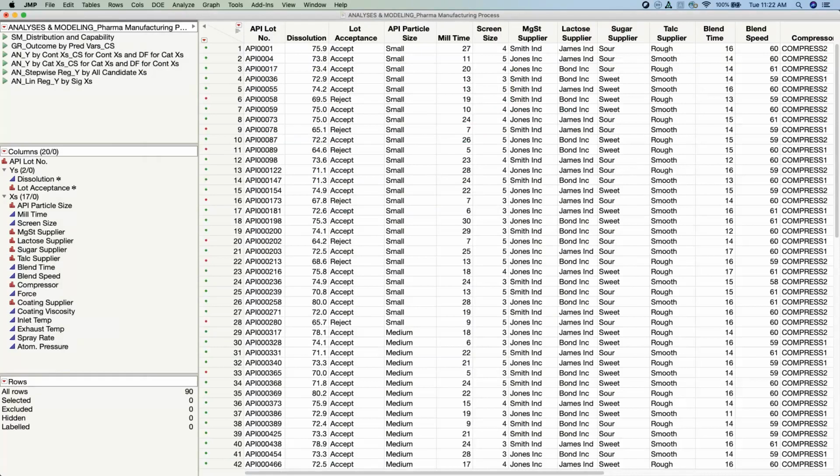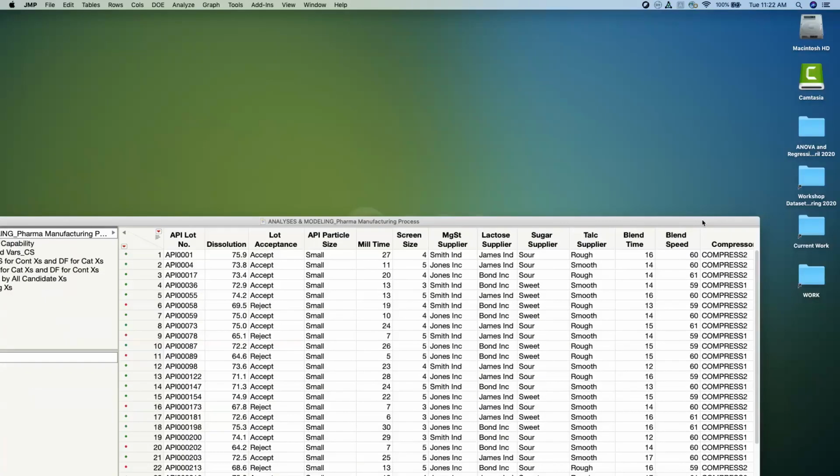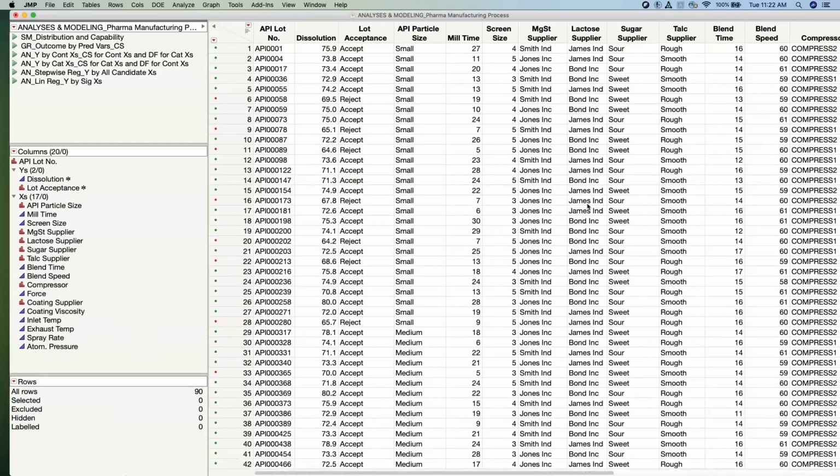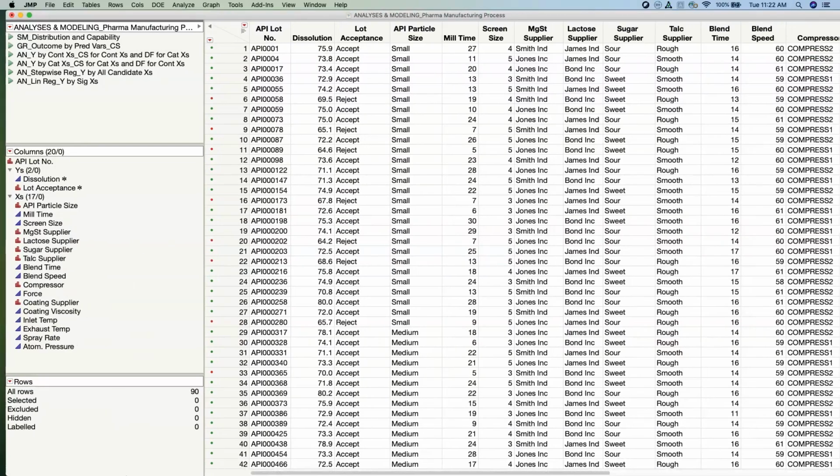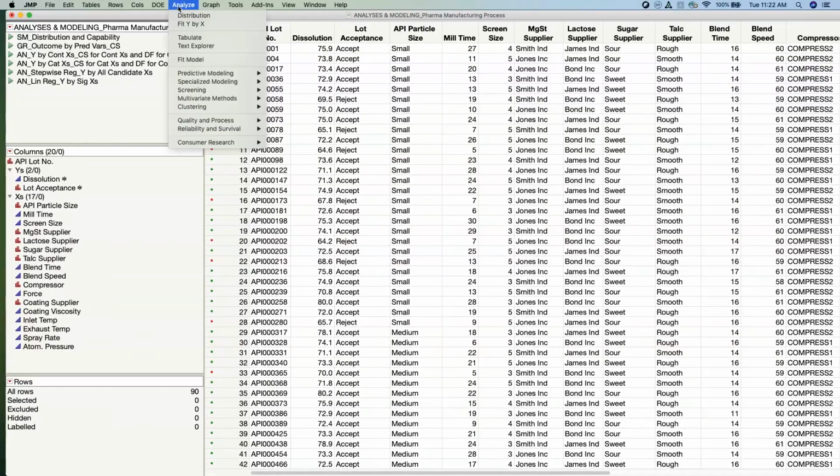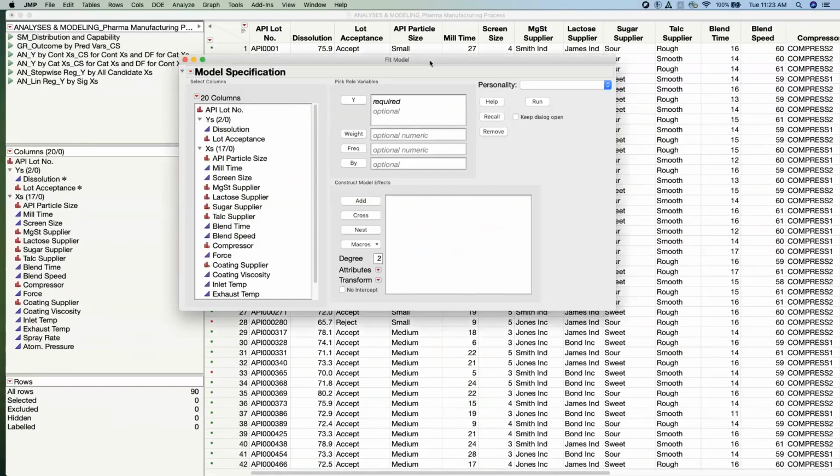And what I'm going to do here is launch this platform called Fit Model. So I'm going to click on Fit Model. Okay, so this is where I'm going to do a multiple variable linear model.